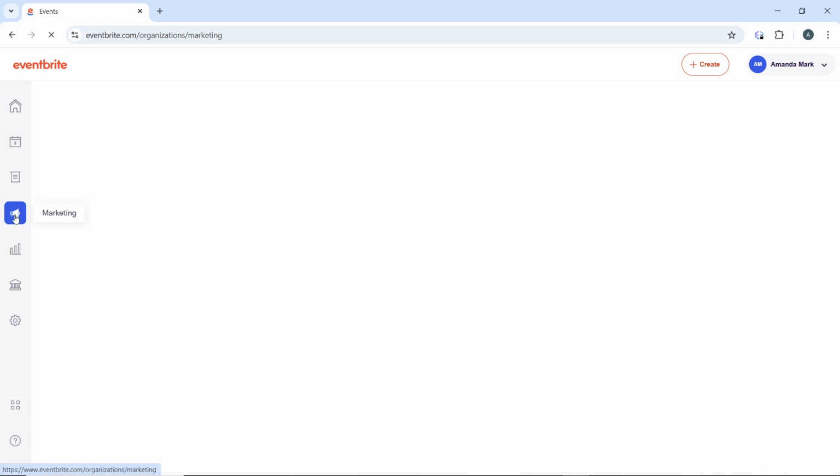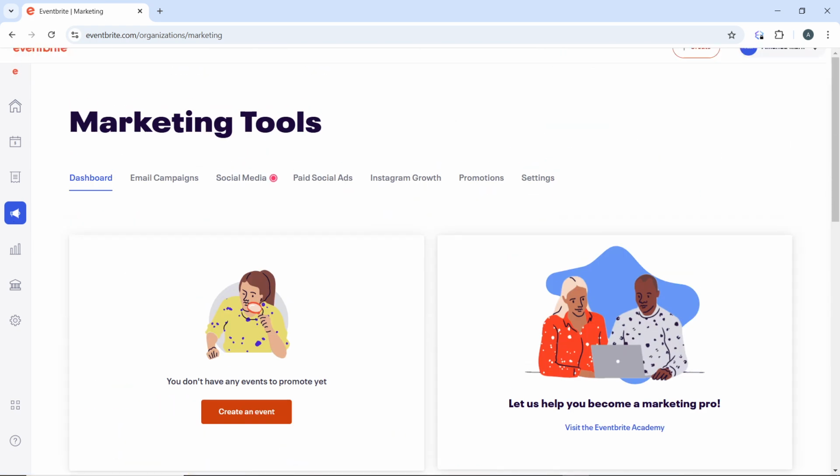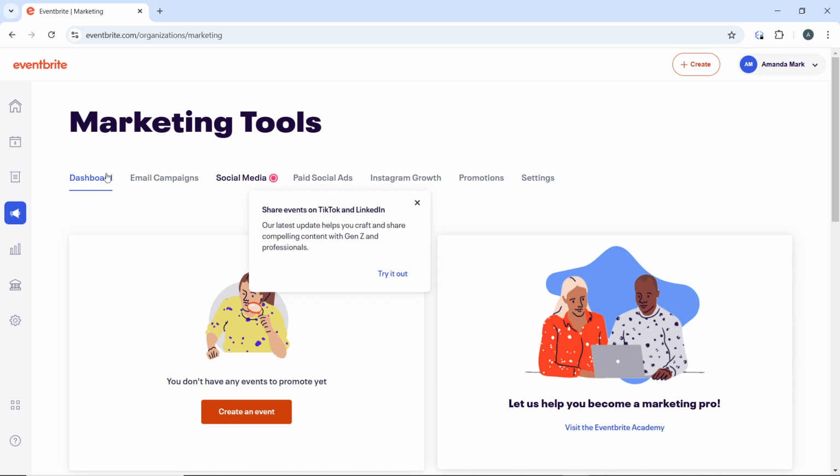In the marketing section, Eventbrite offers several advertising tools. So there are a couple of primary tools. So these marketing tools are right positioned at the top of the screen with these tabs in here. So the first that you can find is the email campaigns, and you have social media, you have paid social ads, you have Instagram growth, you have promotions, and you have settings.